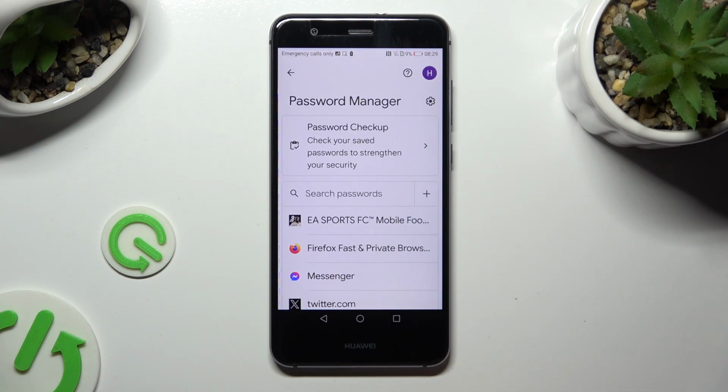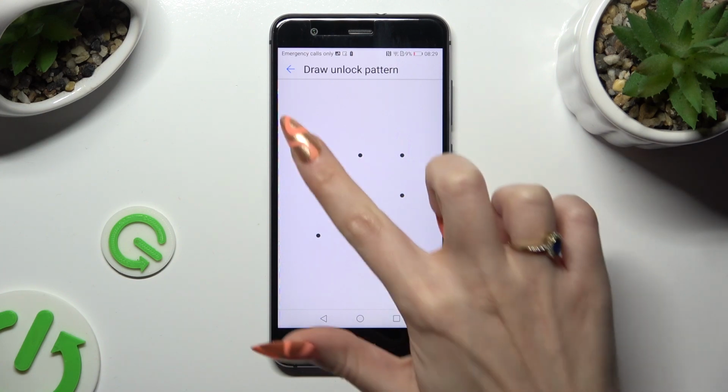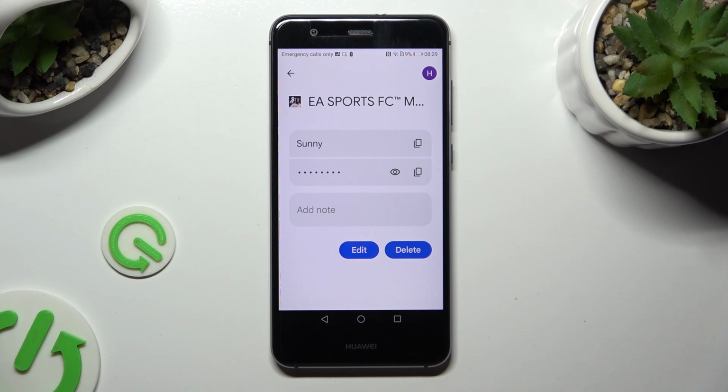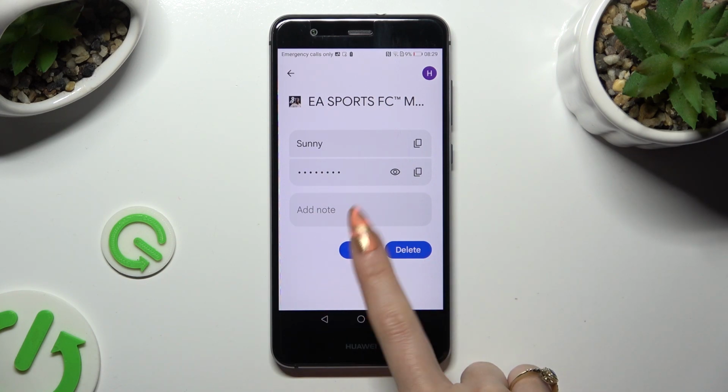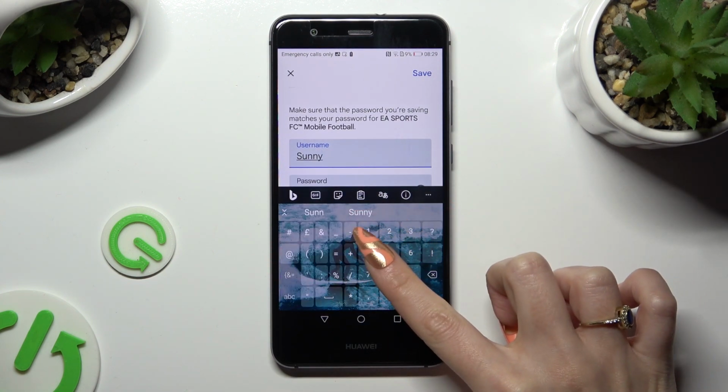Finally, just click on one of your passwords that you wish to edit and enter your current login method. Then tap on the Edit button next to the desired one and change whatever you wish to.